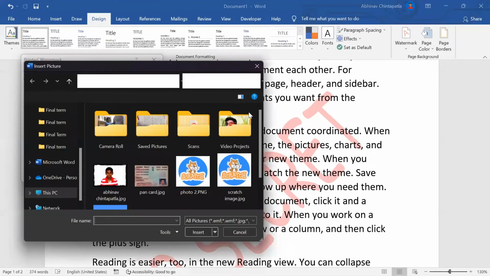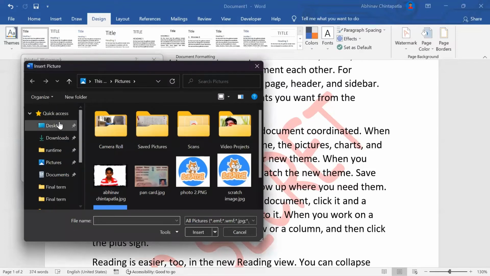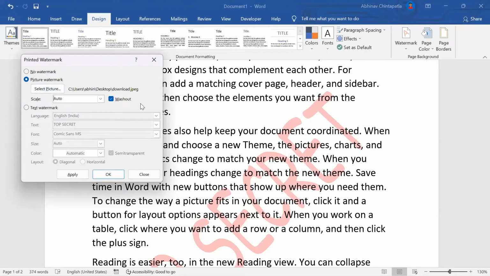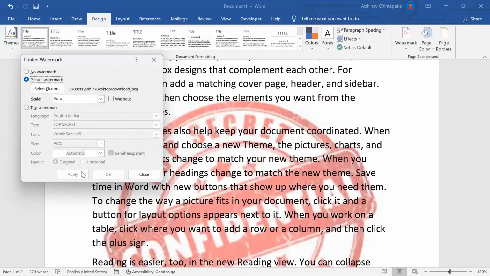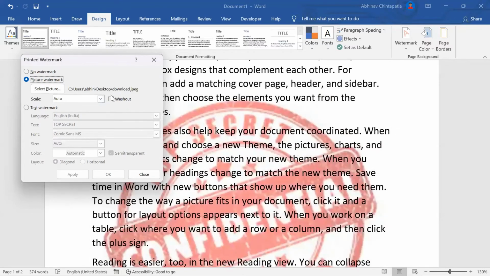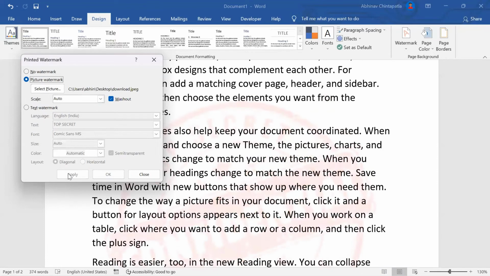I already have a picture that I want. So let's go to desktop and look for a picture. Yes, this one. I want this picture to be added. You can choose the scale of the picture. So I'll click on auto, and washout is somewhat like semi-transparent. So let's not add washout for now. So if you see, this is your picture watermark, but if you add a washout, it will come a little lighter. So if you see, that's how it is. So if you don't add washout, and if you add washout, that is all about watermark.